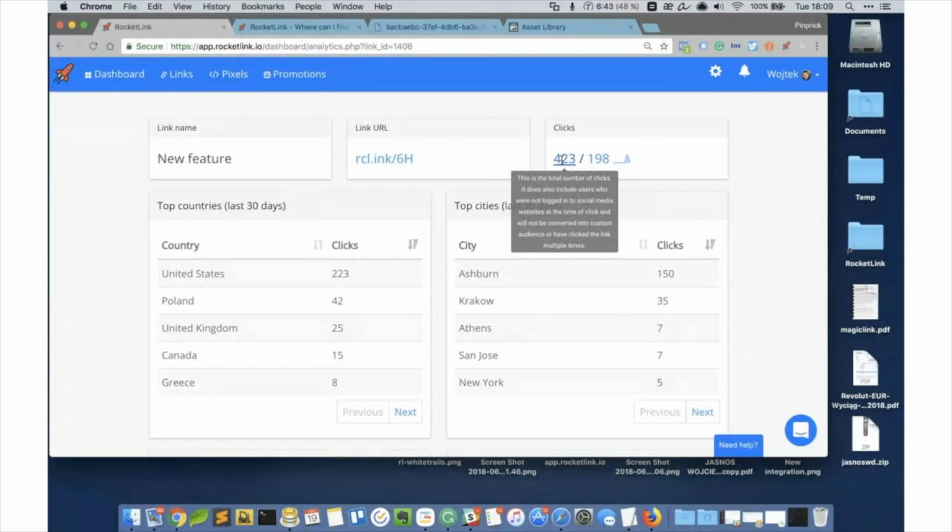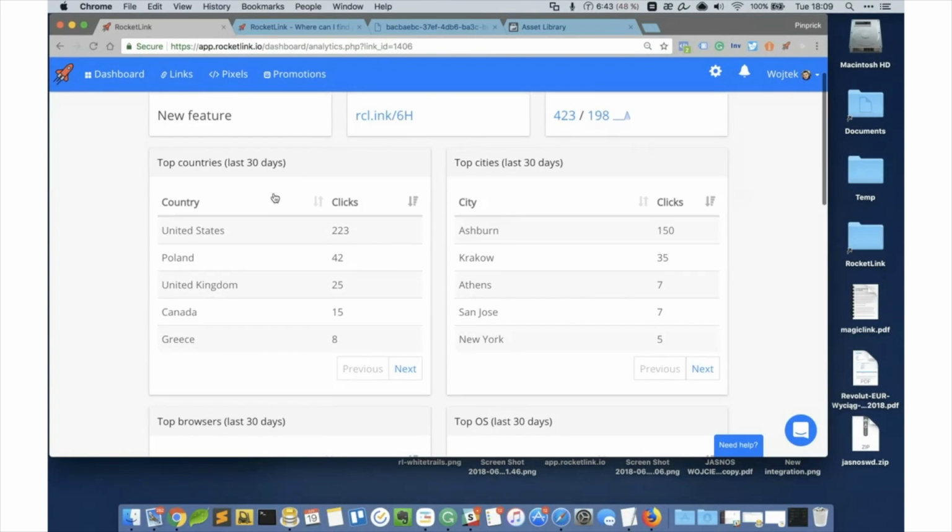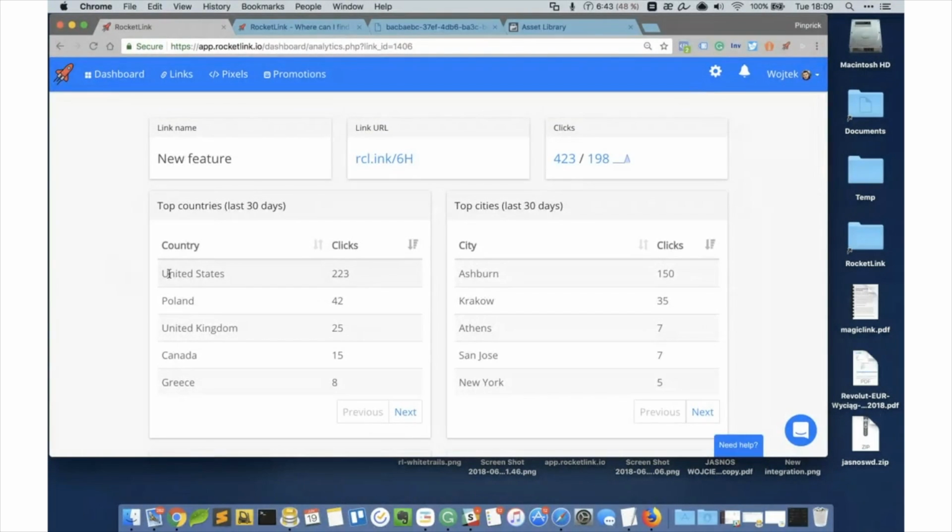All clicks, this is the total number of clicks. It also does include users who were not logged into social media. So this number is bigger than you will see here as unique clicks or in social media while creating a custom audience. And also here is the last 7-day click trend. This link was created yesterday, so this is a flat line, and the peak is right here. So that's the statistics of one specific link. You can do the same for every link you'd like to.